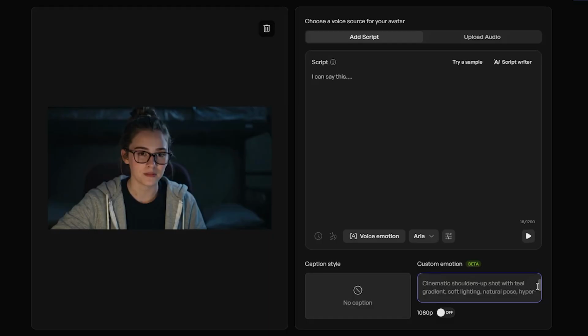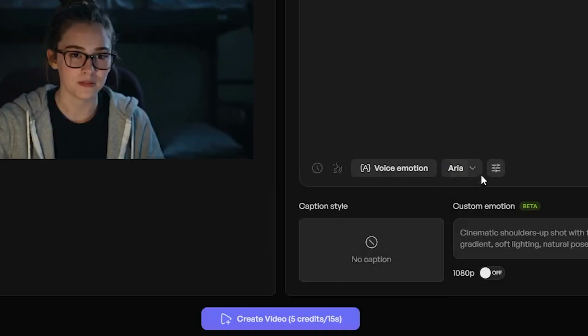And if you want to take this even further, you can open the additional settings at the bottom. Here you can describe and control things like cinematic framing, lighting style, hand gestures, and even more, giving your avatar that high-end professional finish that normally takes hours in editing software. Finally, when everything looks ready, just hit the create video button at the bottom, and in seconds you will have a fully generated AI avatar video ready to share.